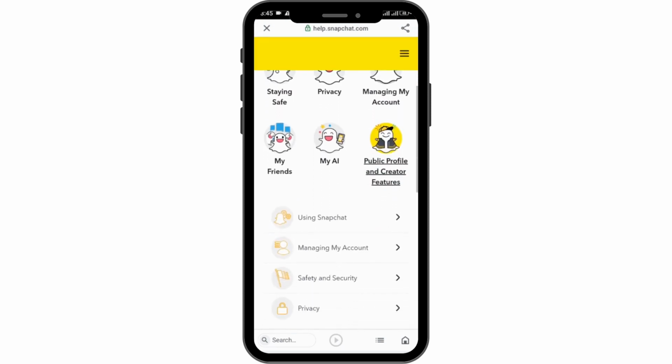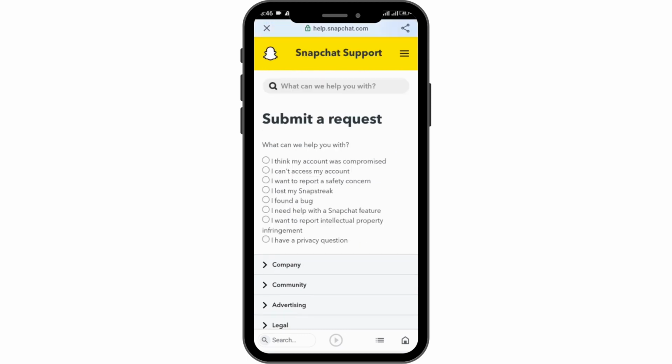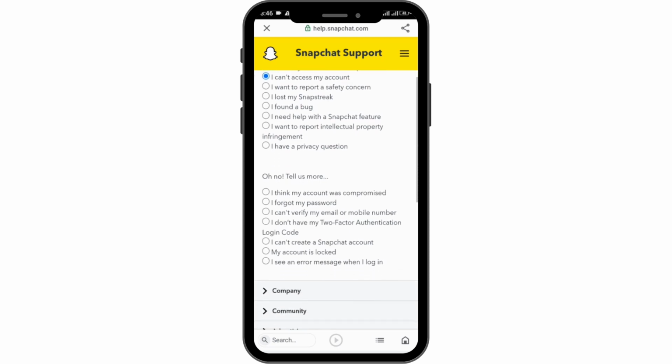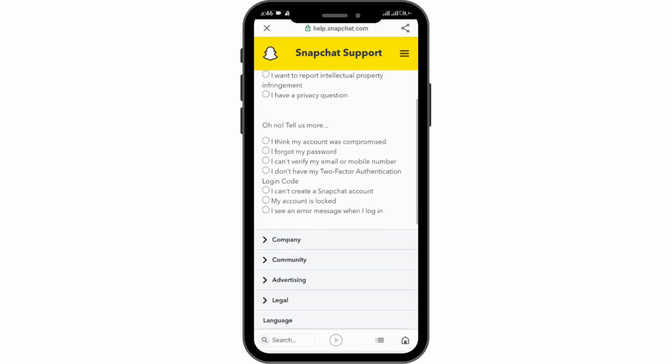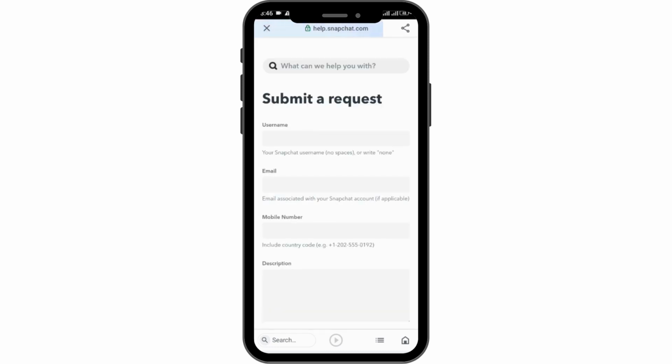So here you have to scroll a little bit and you'll be able to see the contact us option. Simply tap over the contact us and you'll be able to see this interface where you have to submit a request for your account. So here are the various options for help. So you can select your preferred one. You can also select I can't access my account over here, and here is one more option. You can go for I forgot my password, and it will take a little time to load for another result.